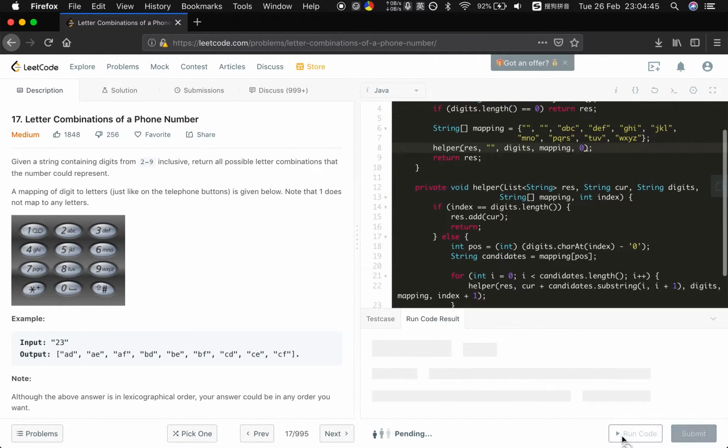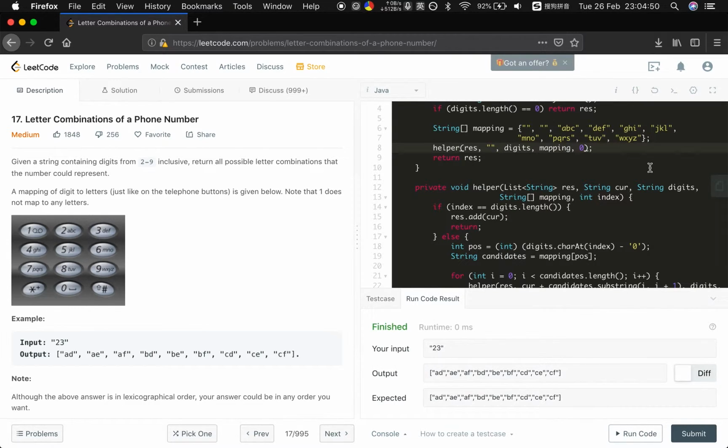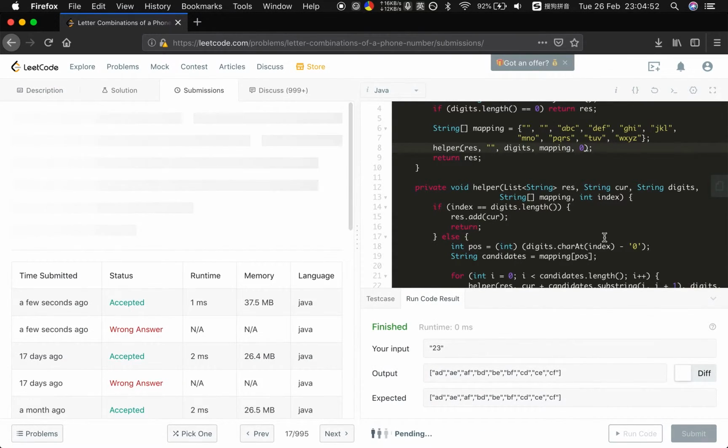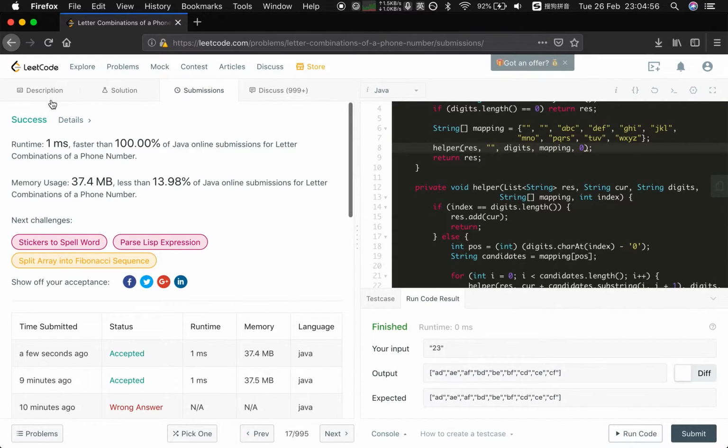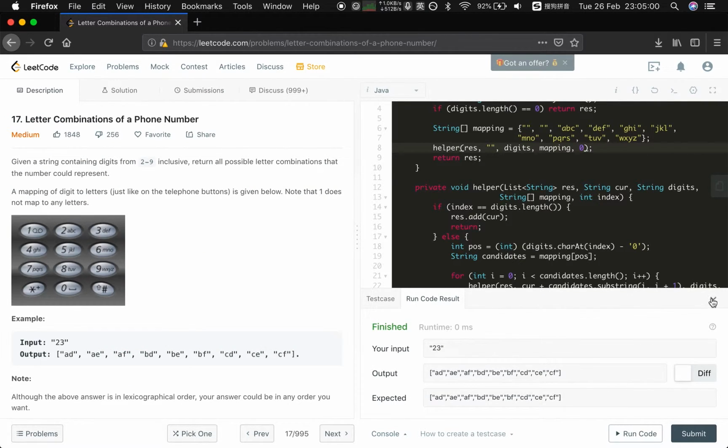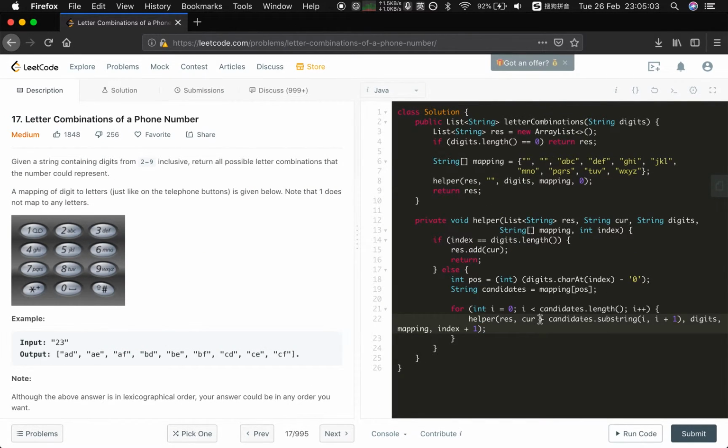The reason that I use the string, not a string builder, is that if I use a string builder, I should first append the character and then I should set the length to minus 1, so it's a little bit annoying. So I just add that in the function so that I will not have to choose and unchoose. It will be much easier. So, okay, happy coding. Thank you for watching.